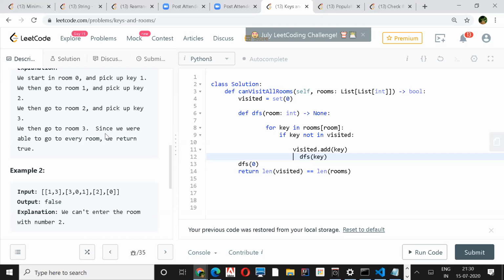Yeah, sorry, what are you saying? Okay, then let's move.